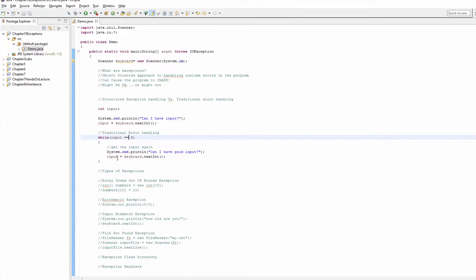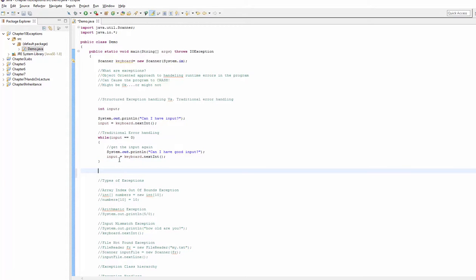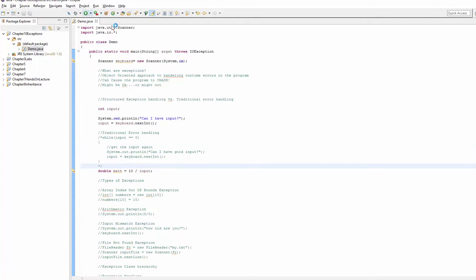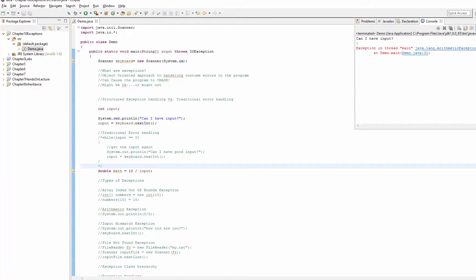If I say while the input equals 0, and then I'm going to do some math. So I'll say double math equals 10 divided by our input. Well, this could crash our program, in the sense that if we let this math divide by 0, let's show you what happens here. Let me go ahead and comment out my while loop. And I say, can I have input? And I put in 0. You could see exception, ArithmeticException, divided by 0.